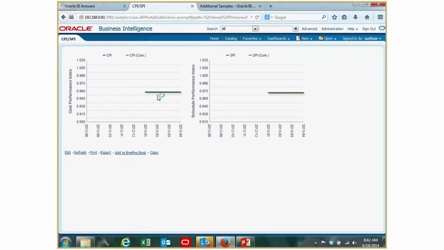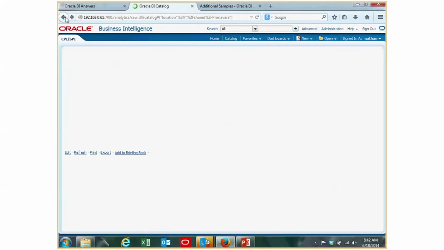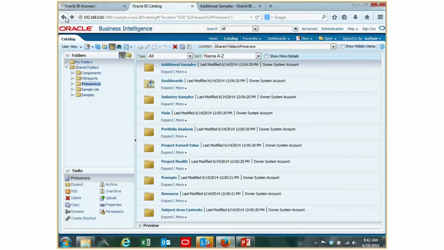The data source here is using sample data, so it's not very dynamic. But you can see how it uses CPI and SPI and trends that over time. So is it calculating it there, or is it pulling up a previously calculated chart, and then you have to hit refresh to get a new one?